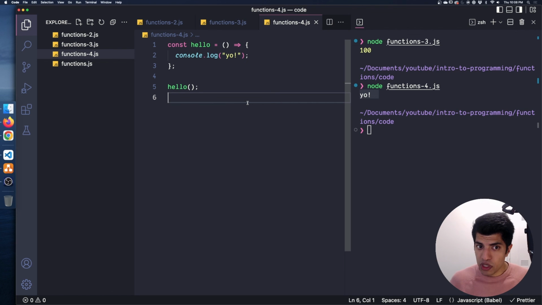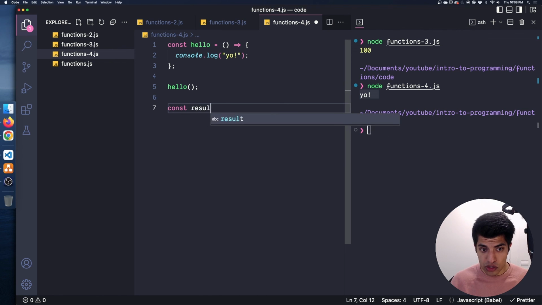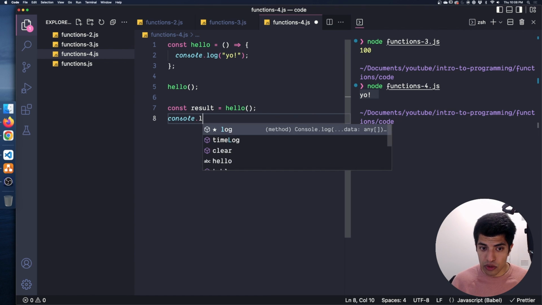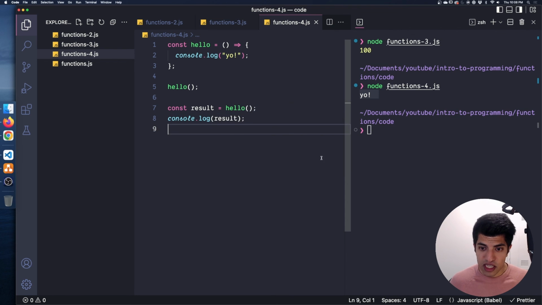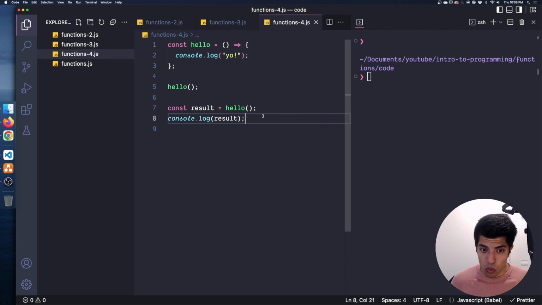But what is this returning? So if I say const result equals calling hello, and then I console log out this result, ooh, not resize by, definitely not that. If I console log out result, what is this going to be? I want you to try to think about it, take a guess, and then let's take a look together.